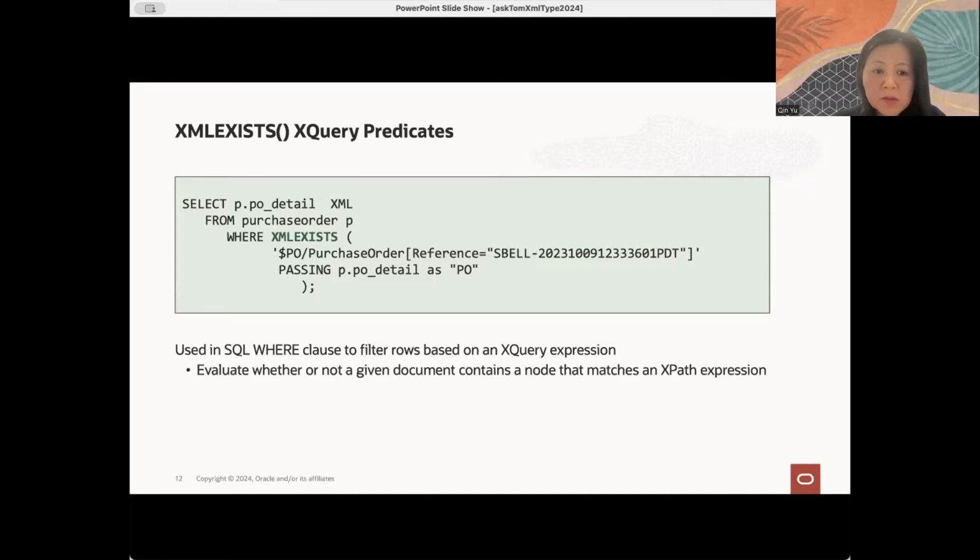And you can also see the PO_DETAIL, which is the XMLType column, and this is passed as a context item used to evaluate this XPath expression.